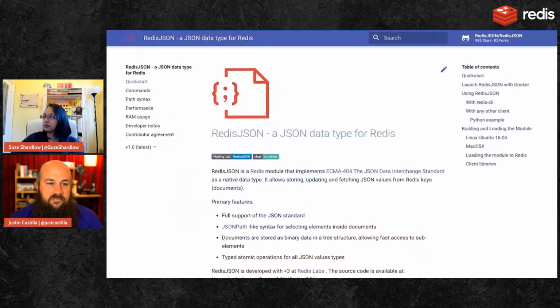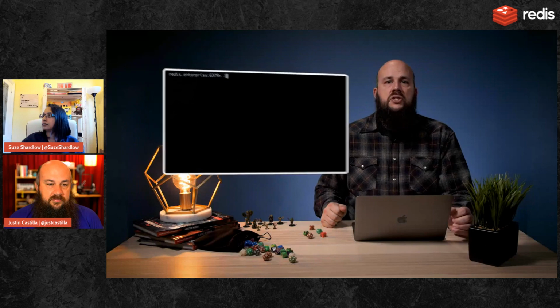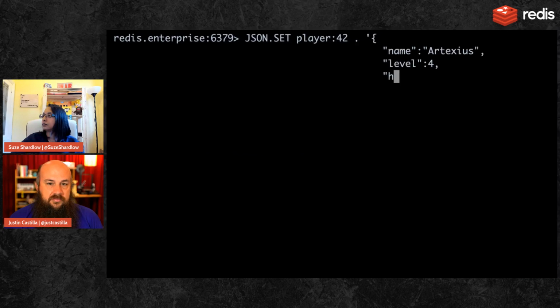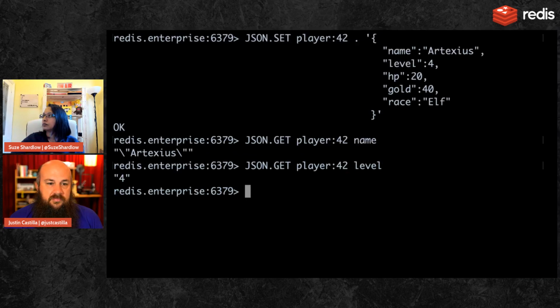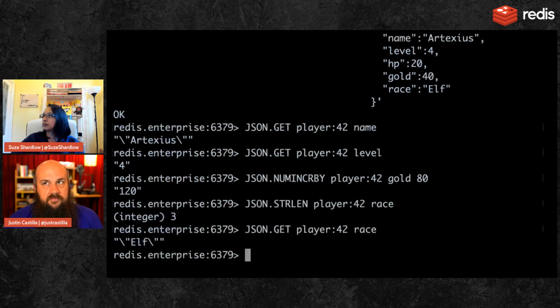As useful as hashes are, they aren't the be-all and end-all for object storage in Redis. If you're dealing with nested structures or JSON, check out Redis JSON. Redis JSON is a Redis module that implements the JSON data interchange standard as a native data type. It implements efficient storage, update, and retrieval of JSON data in Redis.